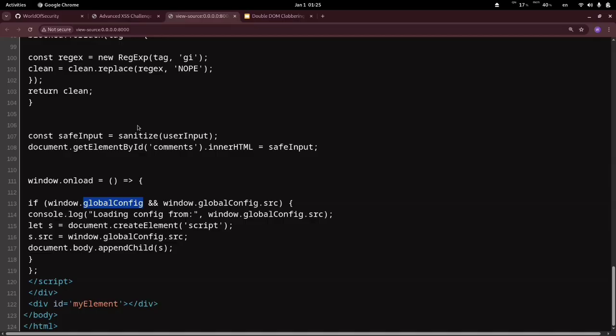Okay, the goal is to inject the HTML code that defines this globalConfig. And after that, make sure that window.globalConfig has a properly named src for the second one, and we should point this src to our malicious payload.